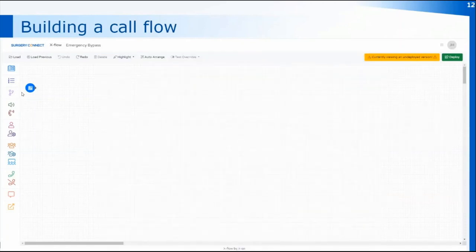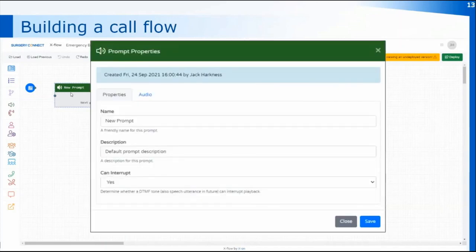I now want to answer this call. So we're going to drag in a prompt box to answer the call to the caller. When I drag on a new prompt box, it will automatically bring on the hang up, but we can delete that shortly. I'm then going to customize this prompt box by double clicking onto the prompt on the desktop, and that will bring up the prompt properties.